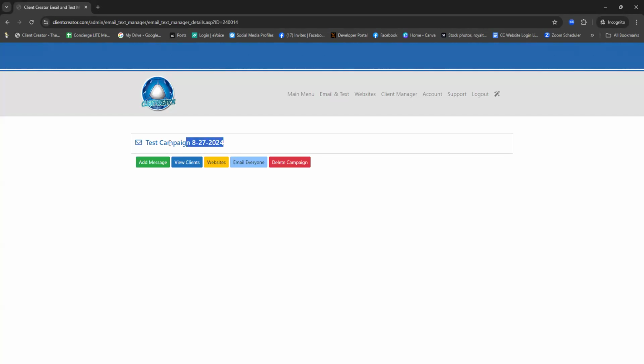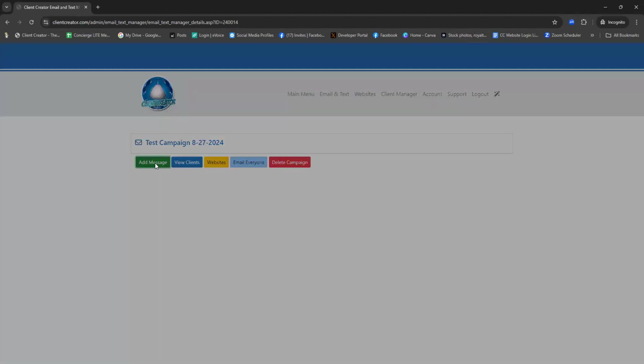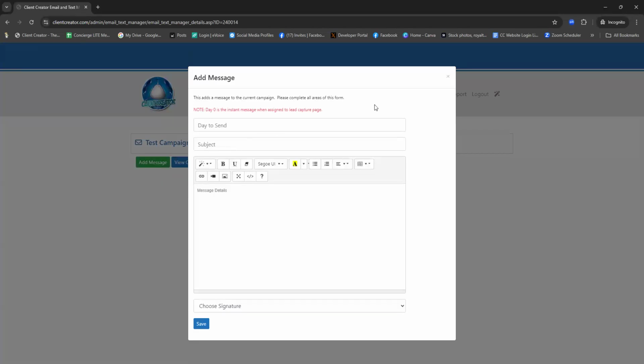So you'll see the campaign name is right up here. So the first thing I want to do is probably add a message. So your very first green button, we're going to click on that, and it's going to bring up a dialog box for you to add your message. So this is going to add a message to your current campaign. And if you have the date to send, now what is the date to send? So the date to send is how many days after they were assigned to this campaign is this message going to send? So if they were added to the campaign today, and we had day 2 on here as our first message.